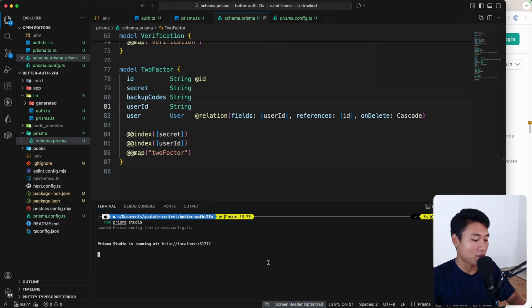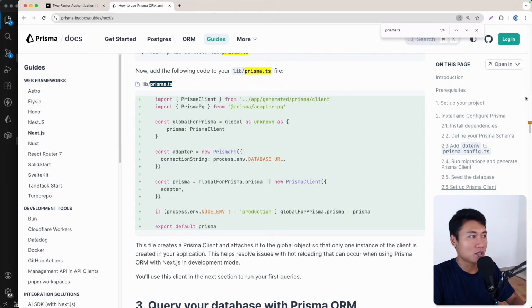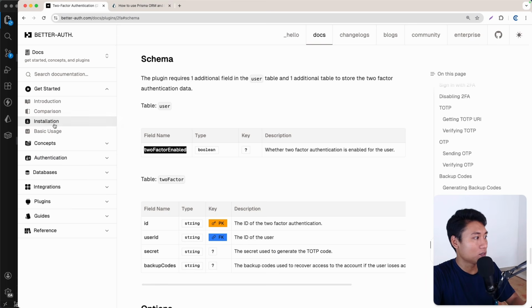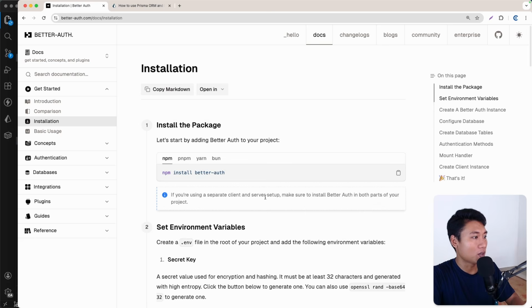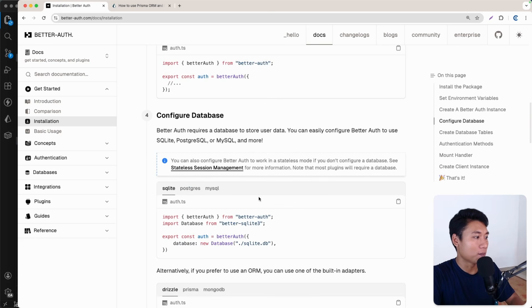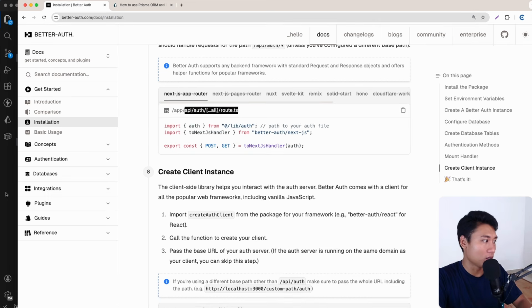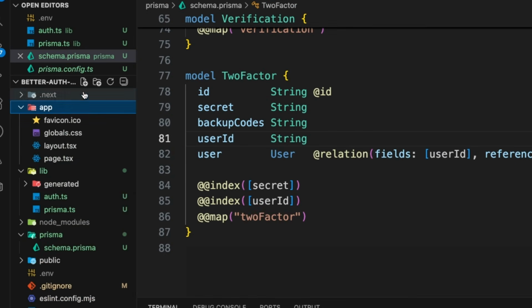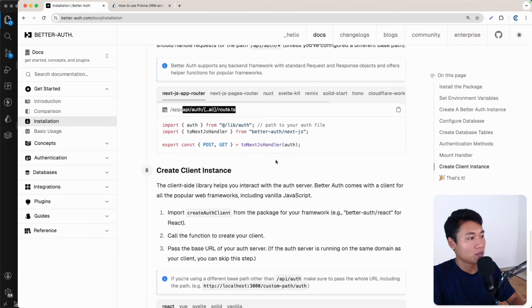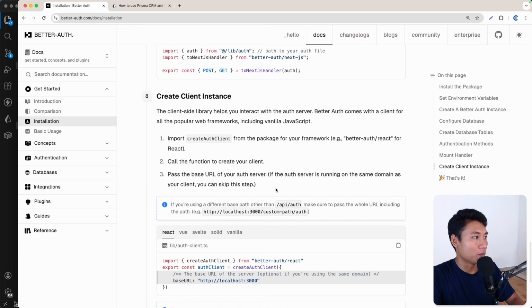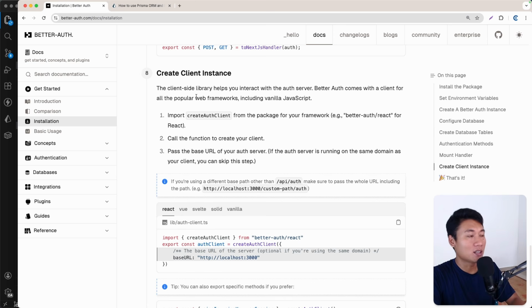Now what we have to do is let's try to see the documentation. Go to the installation, and I think next we have to create the mount handler. Yep. So here we need to create the api/auth/route.ts file. I'm going to copy that and go to app, paste that. What we have to do is just copy and paste. Super simple.